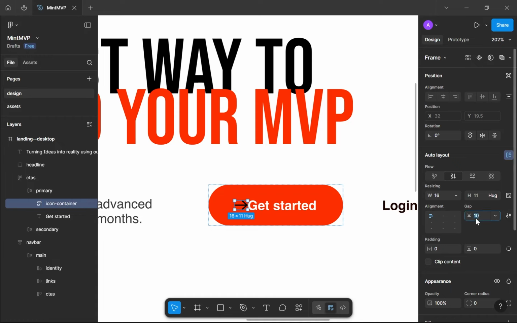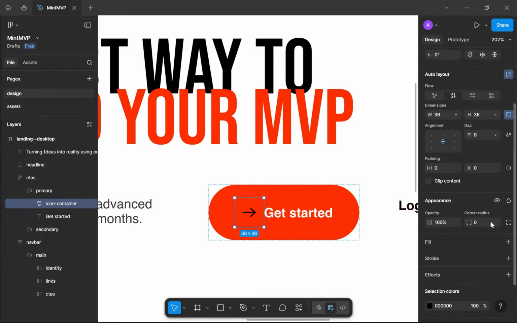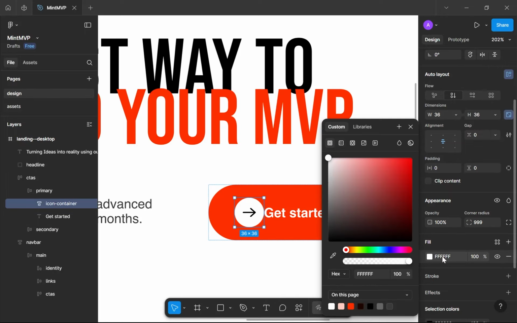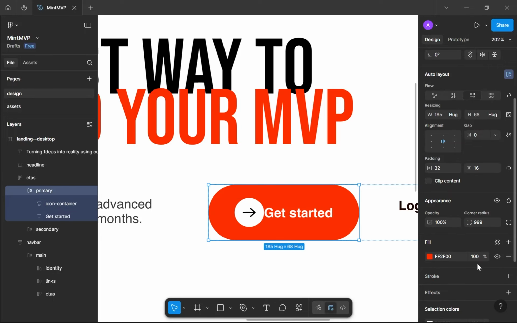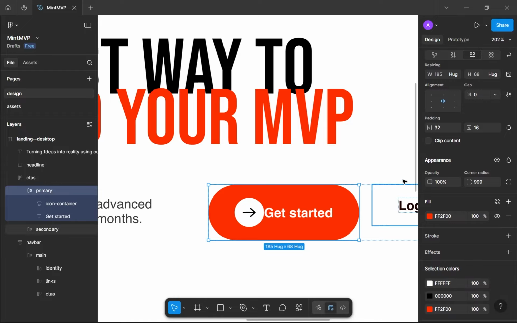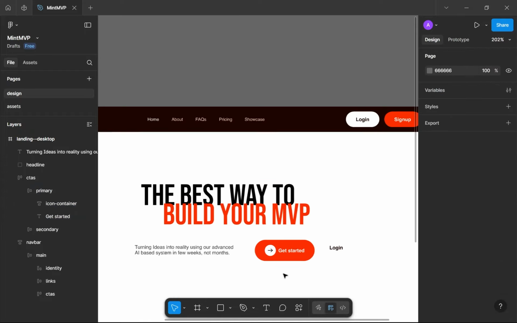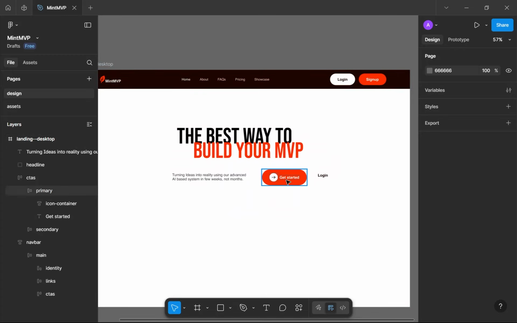No gap. But this container would center align its content, and this would be around 36 by 36. So it would be circular, and I'm gonna go with 999. That is full circle border radius, and I'm gonna apply a white fill, purely white. Okay, great. At this point, I want there to be some separation, so I'm gonna go with 8 pixel difference here, which looks very nice and creates this amazing looking button.